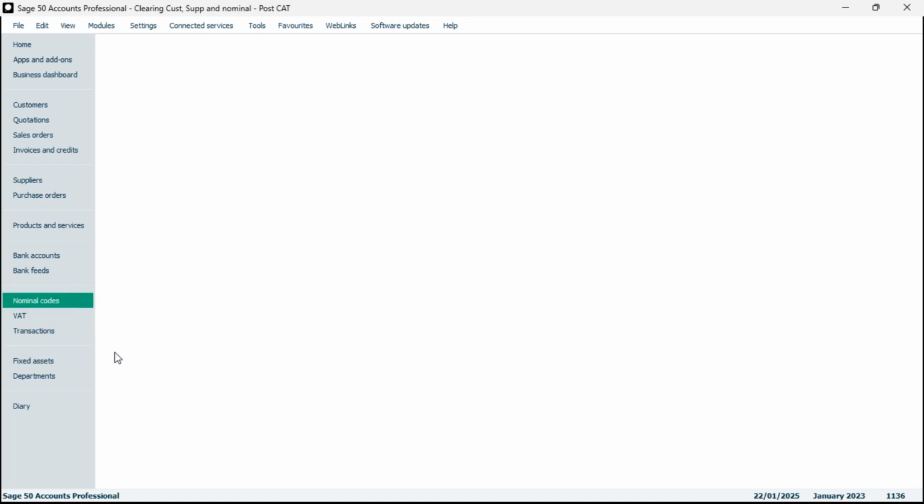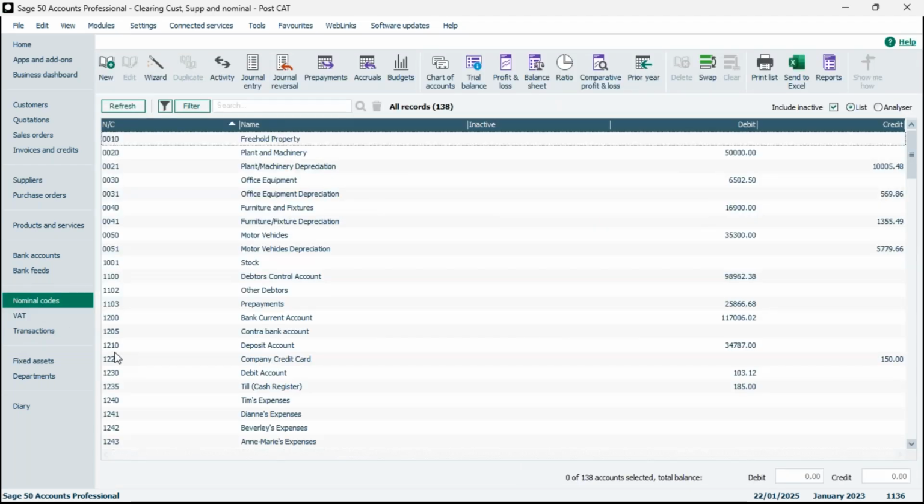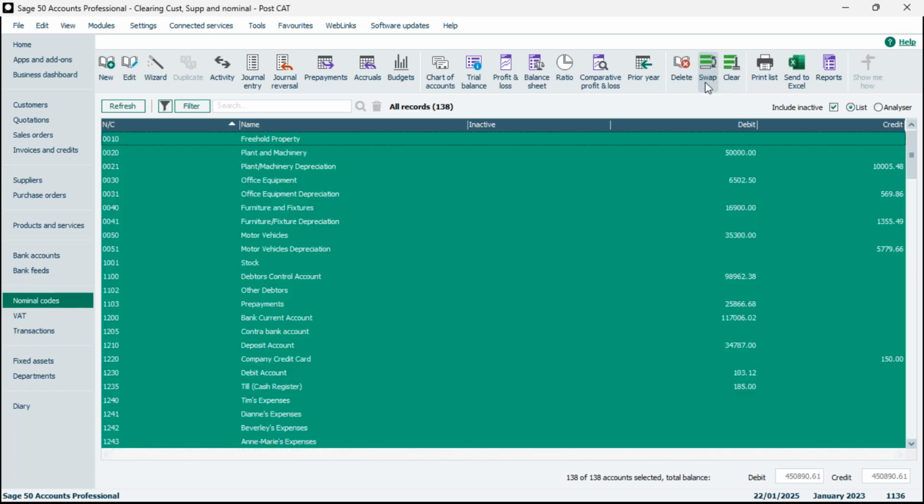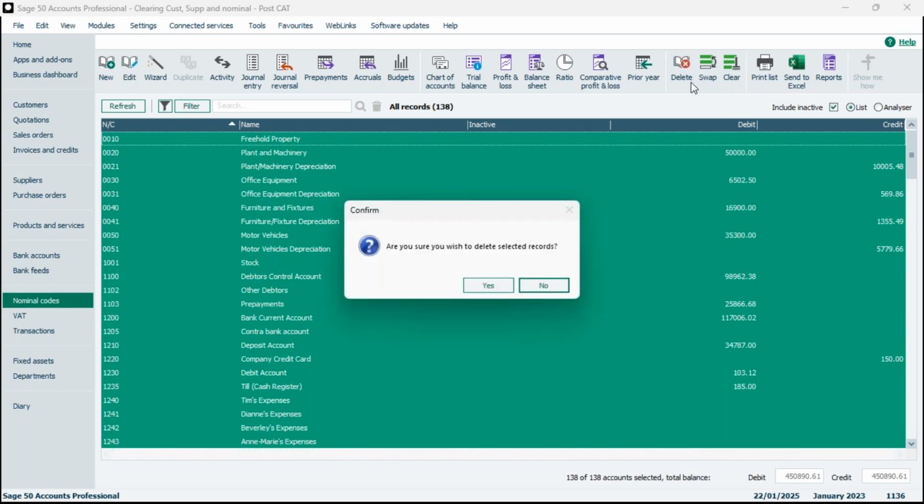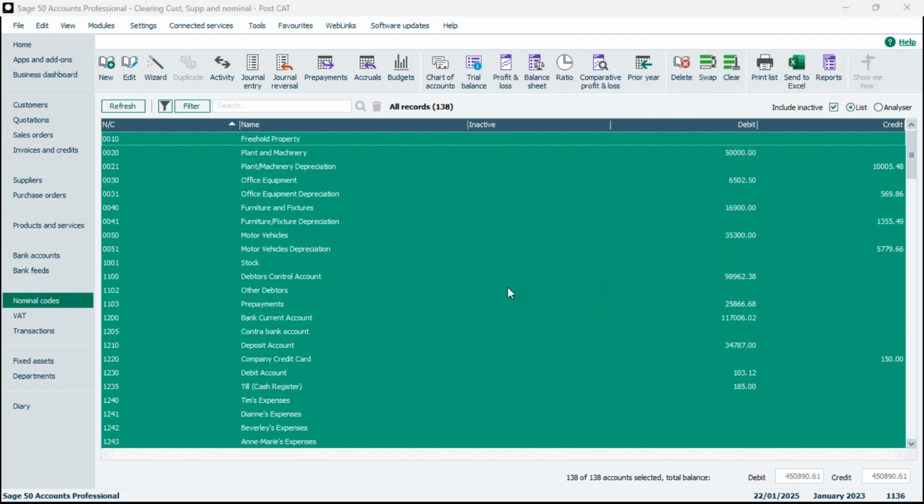Now again, same process for deleting nominal codes. It won't delete anything that's in use. Okay, it can't. So again, we can do the same process. We can go to swap and then delete, and it will delete those that it can.